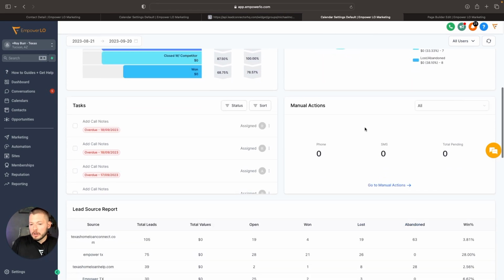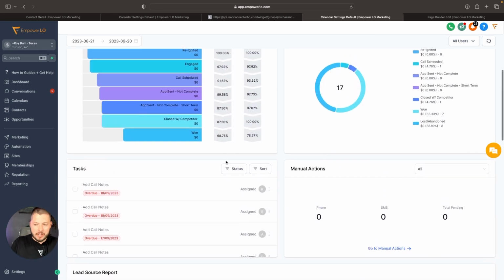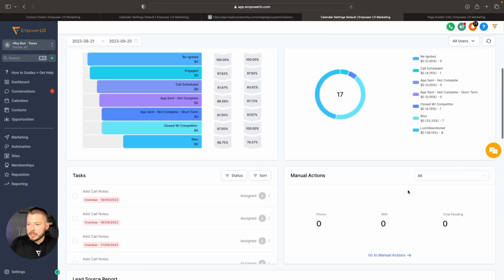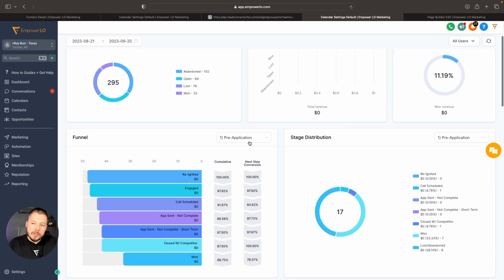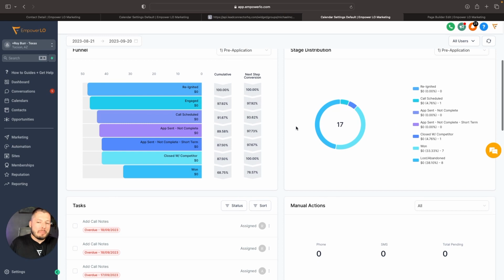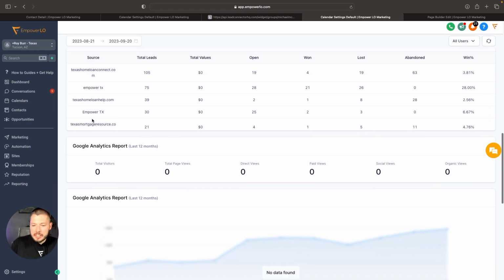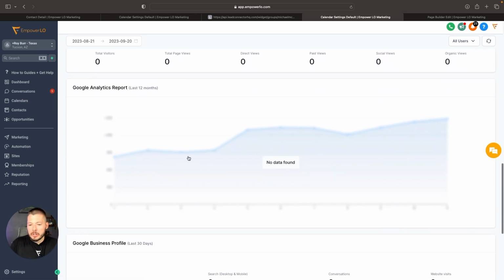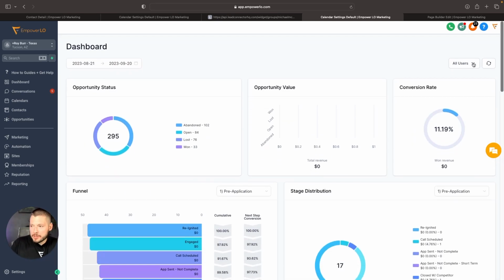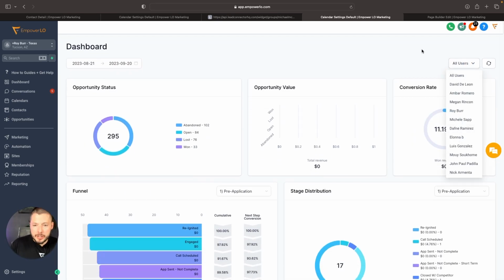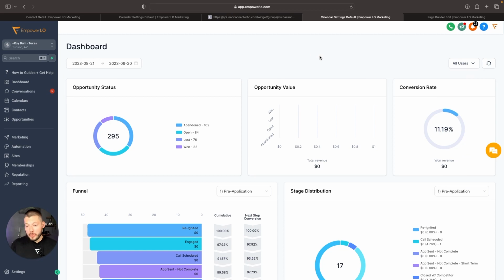Again, some of the information is the same. Tasks was on the old one. Manual actions here, this was on the old one. But your stage distribution, your funnel distribution, just a nicer, a better aesthetic versus the hard lines and colors that existed in the funnel previously. You also have a lead source report, Google Analytics report, Google Business Profile report, all this stuff right here on the dashboard, and you can filter by users. So again, much more useful than it used to be.